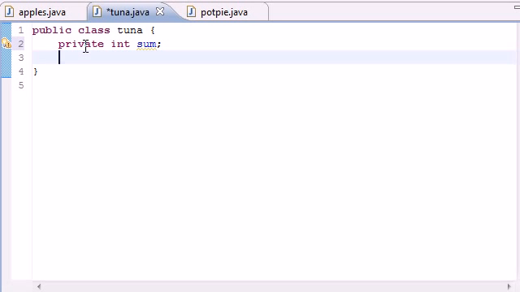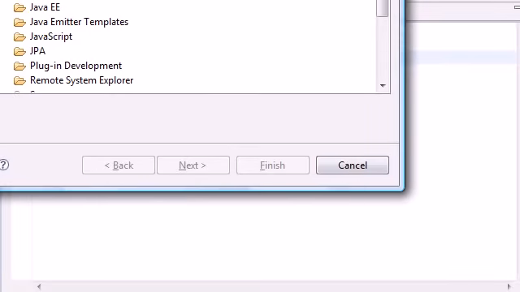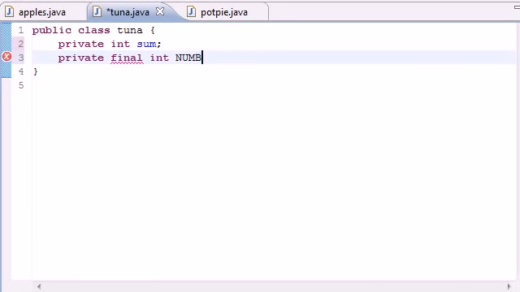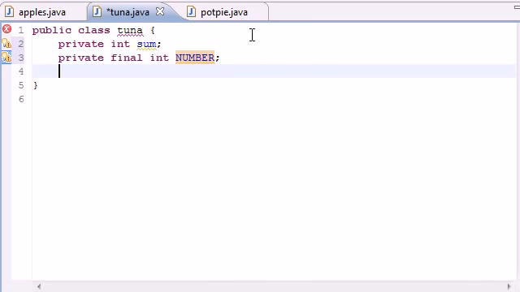What we want to do now is make a variable with the type final. So private final, and it's going to be an integer variable. Let's just name it number or something. And go ahead and put it in caps because it's going to be a constant, so we know that constants are in caps.